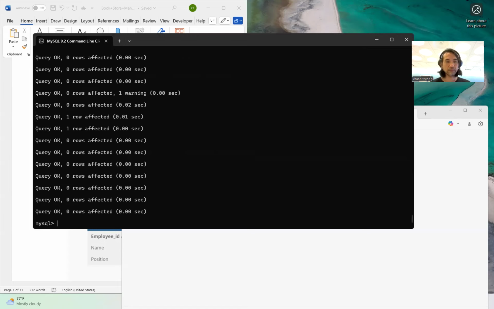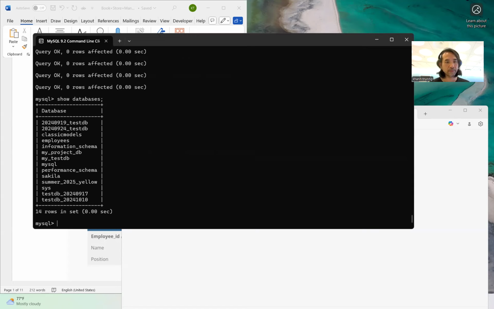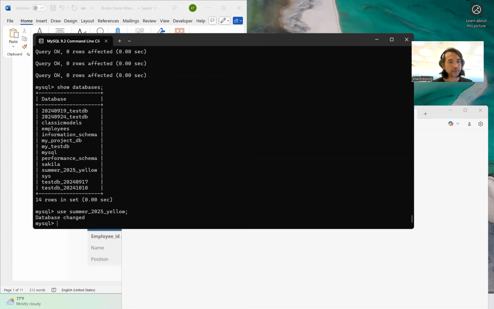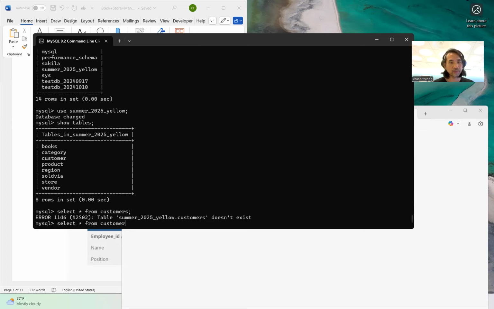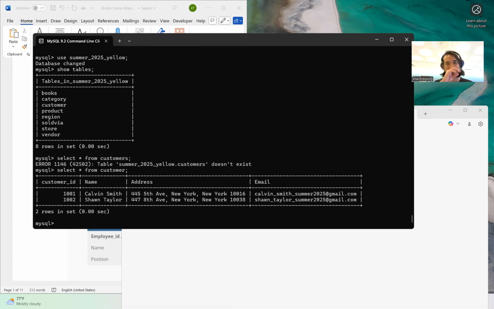Okay. Now show database. The name of our database we created for that file is summer 2025 yellow, right? And then we want to show the tables so far. Okay, so we have book, we have customers already. Let's see if we have any records in our customers. Select from customers. Okay, so we have two records in our table.